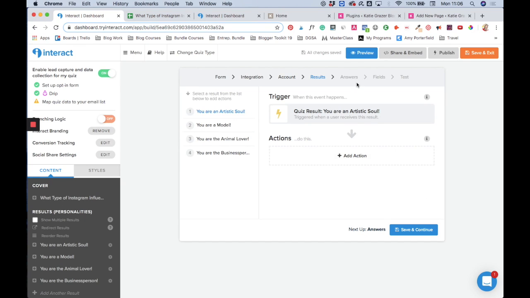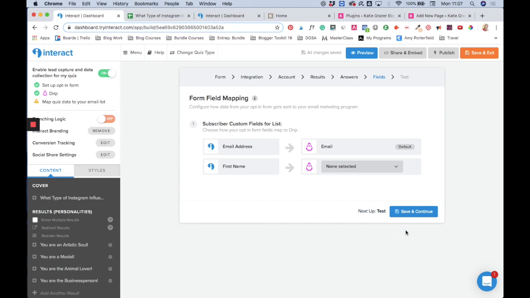Now, results and answers, I want you to skip if you are just starting out with Interact. But basically what you could do is segment your list in the backend of your email marketing service, depending on which result the person who opted into your email list got, or depending on the answers they clicked within the quiz. But this is a bit more advanced and you can test this out if you want to. But for now, I'm just gonna skip those two tabs. So skip results and answers until you come to fields.